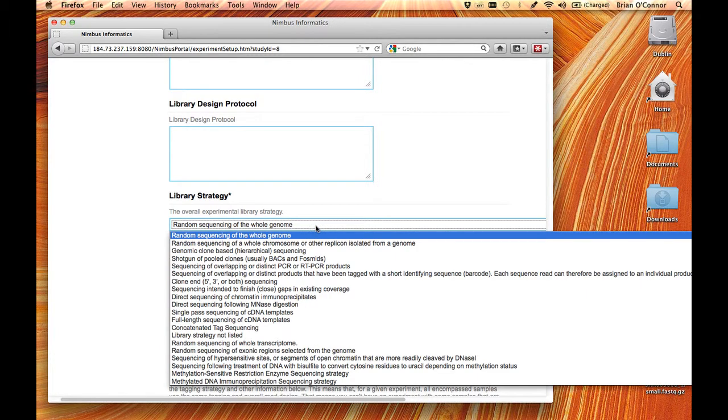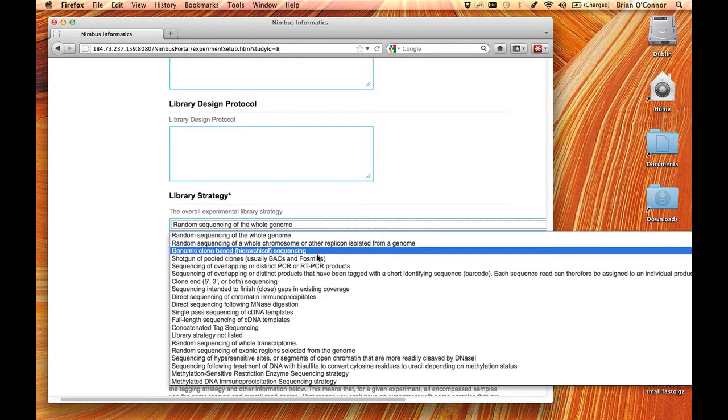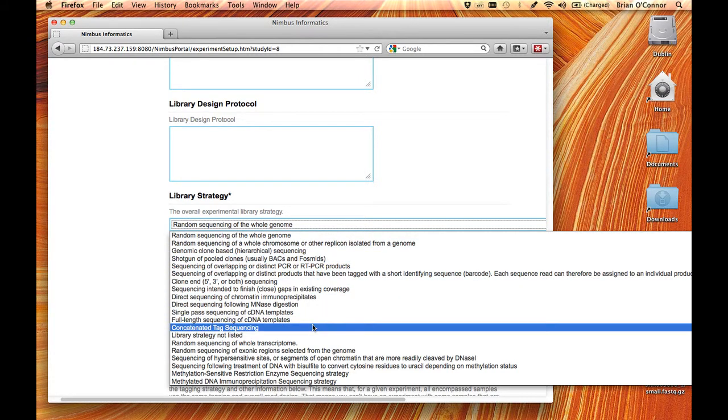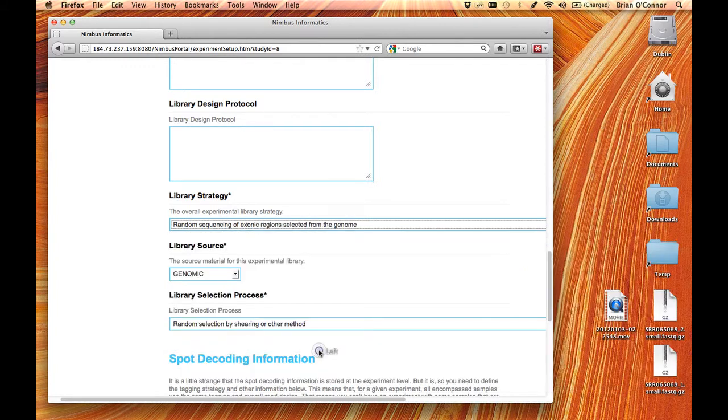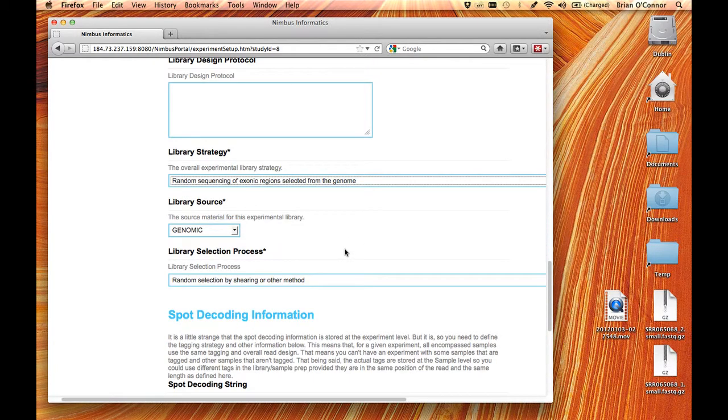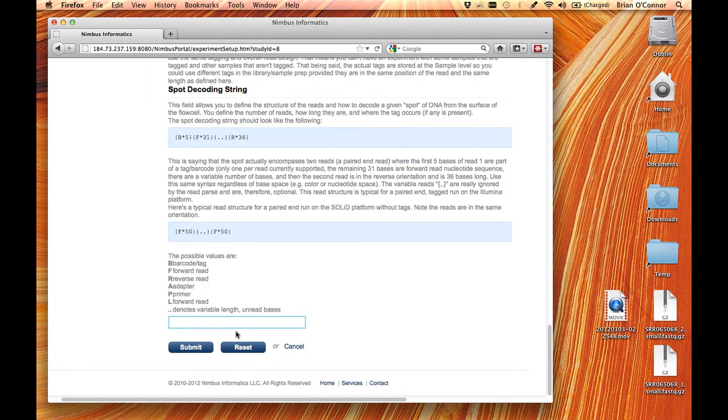And most importantly, I'm going to fill in the information about the library strategy. So at the experiment level, we're saying the particular platform, but we're also saying what library strategy was used. In this case, I'm going to use whole exome. So I'm going to select whole exome sequencing. And then finally, the final very important piece of information is this little descriptor language that actually lets you describe the way that the reads are laid out. So in this case, I'm saying forward 50, reverse 50, so it's a paired end run.